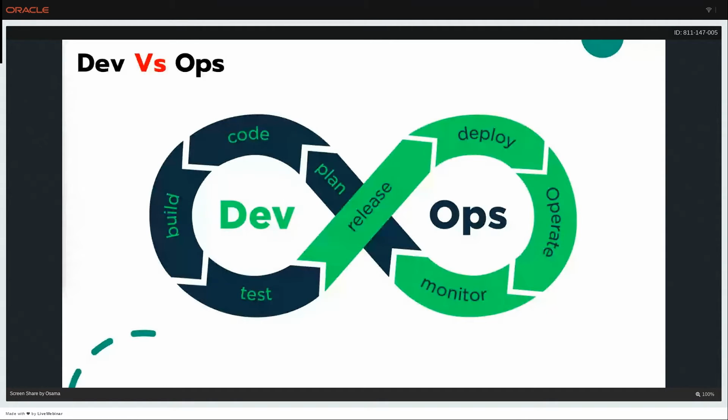Usually, you're going to see this graph a lot when you are talking about DevOps. As you can see, there are tasks for dev and tasks for the operation team. The dev tasks usually reside in coding, build, and test, and the operation usually handles deploy, operate, and monitor. But there is an intersection between these two teams, which is planning and release.